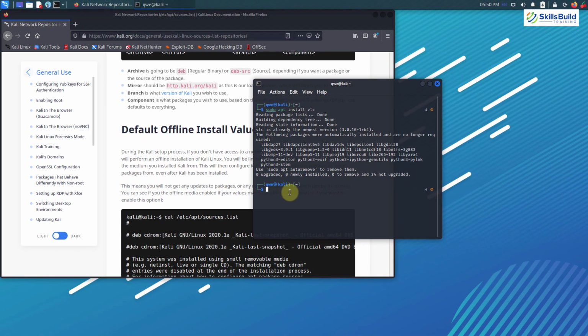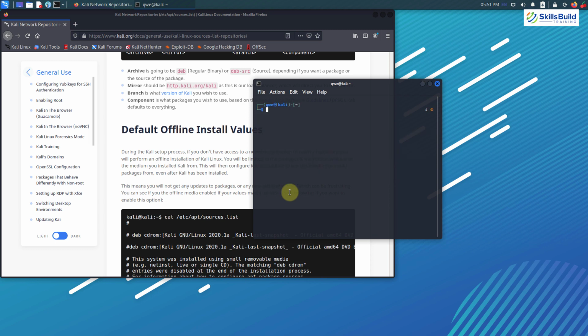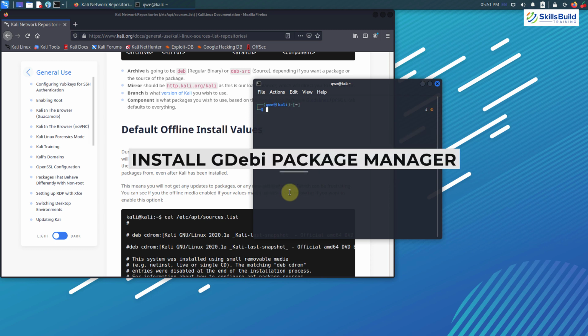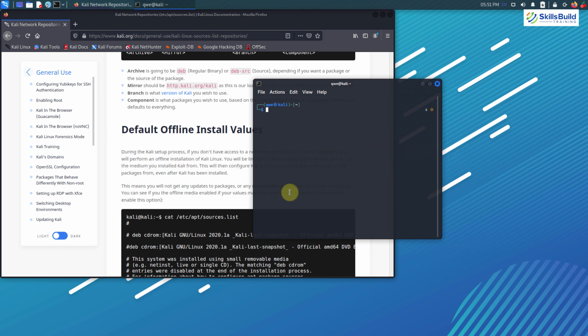So we are done with all the 15 things for today's video. And at the end, let's have one bonus tip. Before that, I'll clear my screen and now I'll talk about what it is. Install GDebi Package Manager. Well, as we all know that dpkg is a powerful tool, but it does not install the dependencies on its own. So what we need is some package installer that can go out and fetch all the required dependencies while installing the .deb package. And the best one out there is GDebi.